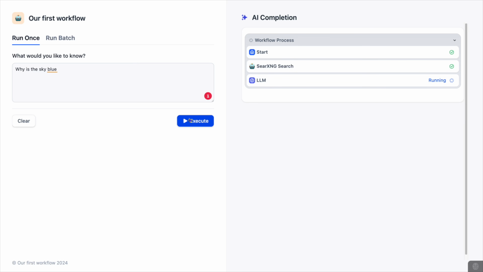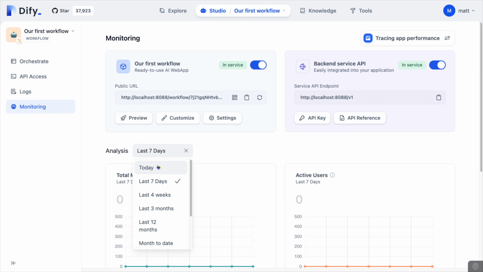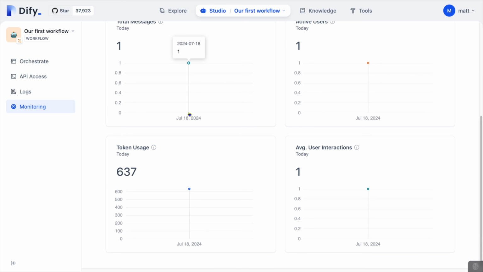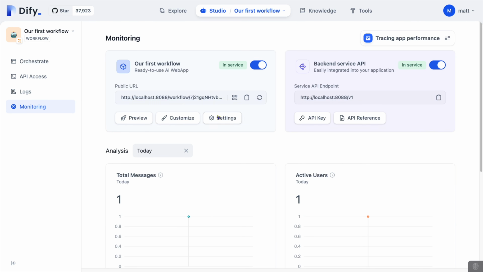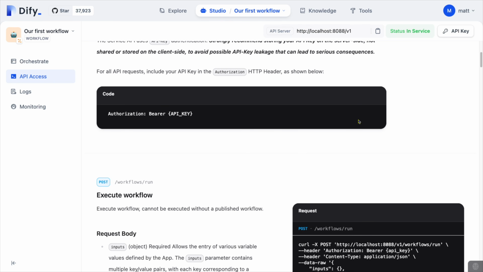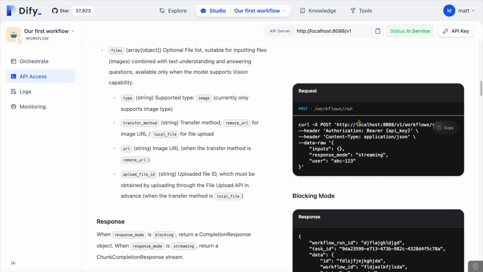But go back to the studio and choose monitoring. Change analysis to today, and we see the runs from today. That's pretty nice. We also have access to the API where we can trigger the start and get the result at the end. I also love the fact that you can build a flow one time and then reuse it in your other workflows by clicking Publish This as a tool.